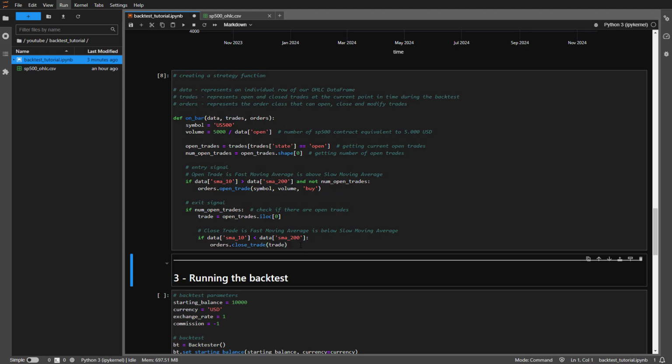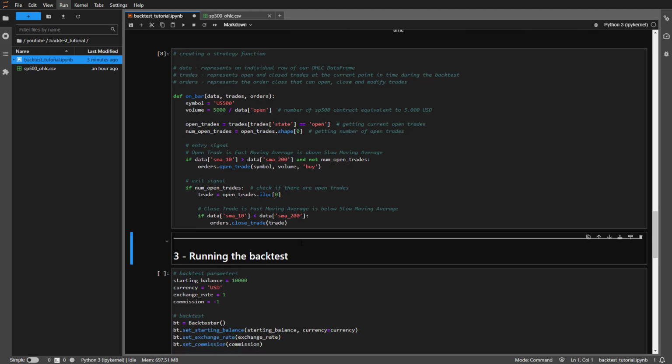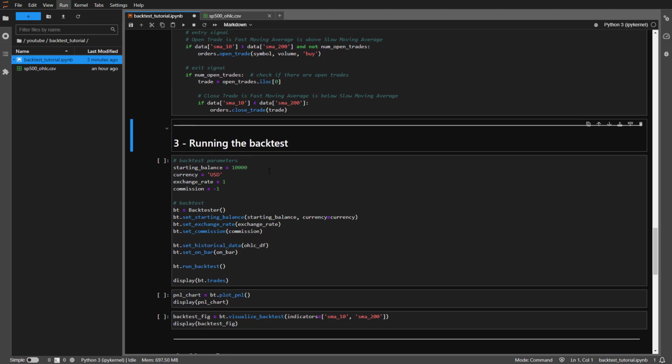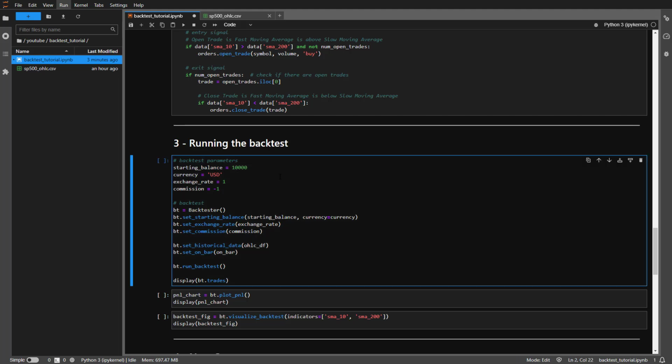So let me just run this cell to define the function, and in this section here we can actually run the backtest. For the backtest, we need to set some initial parameters. Here I'm setting the starting balance of our account to 10,000 US dollars, and the currency of the account to USD. Because the S&P 500 is coded in US dollars and the currency of our account is also USD, the exchange rate is set to 1. I have also set the commission on the S&P 500 to be $1 per contract.